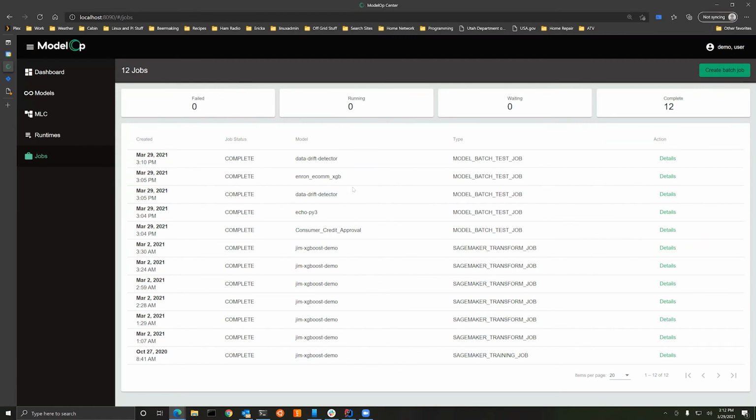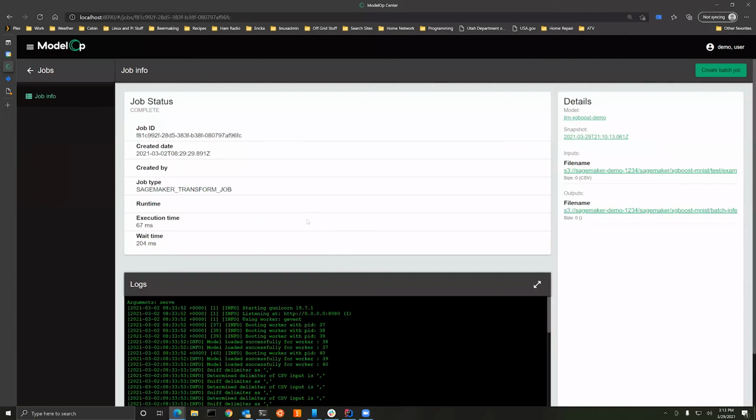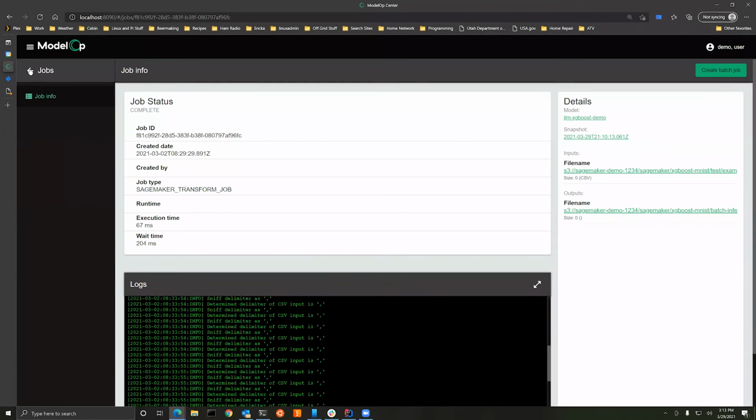Or in the case of a more generic transform job, we'll also have the same kind of representation where we'll see the input file name that was actually done to it, the output file name in a consistent pattern with all of our other platforms, as well as the actual logs and outcome that come directly from CloudWatch into our system. So we'll pull all that information.